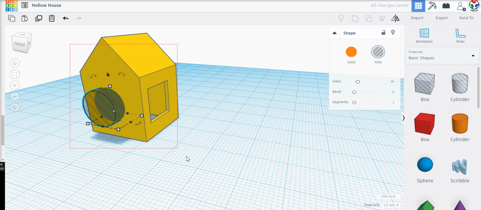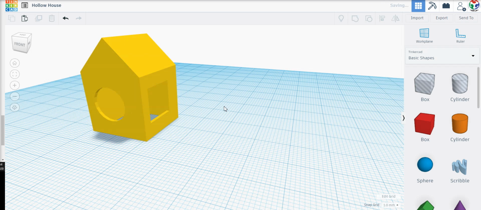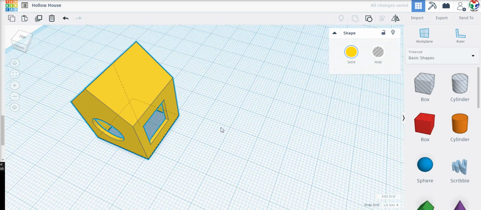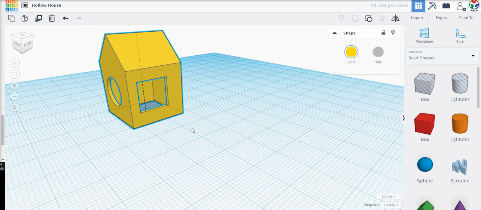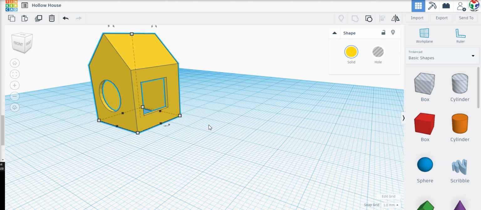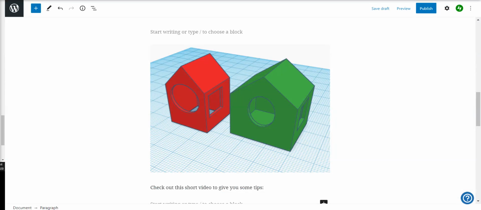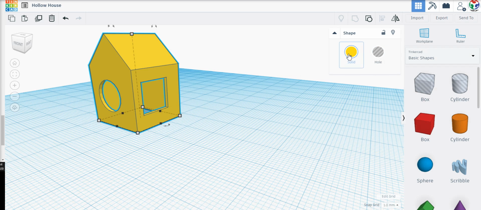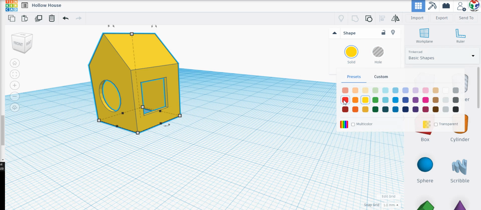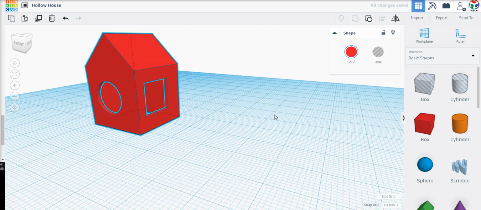I'm going to group it one more time, and now I should have a hollow house that doesn't have a floor and a circle window in the front and a square window on the side. So this is the same as our red hollow house. So I'm just going to change the shape to red so we know which one is which.